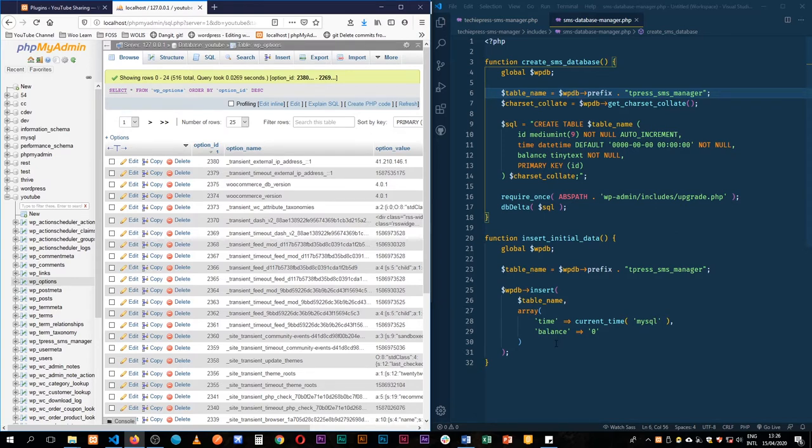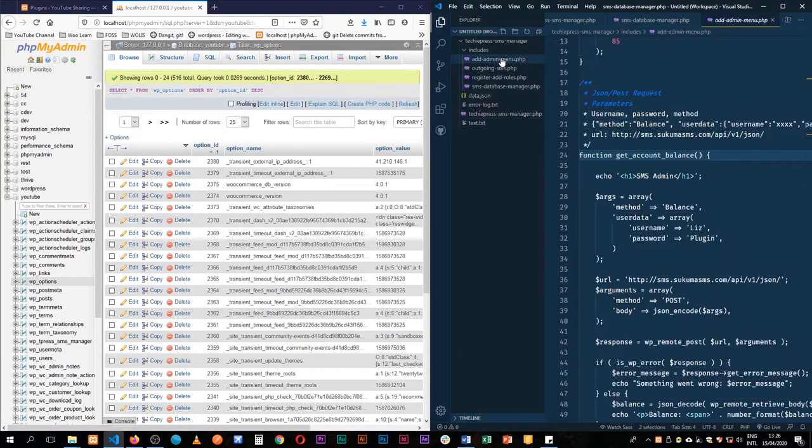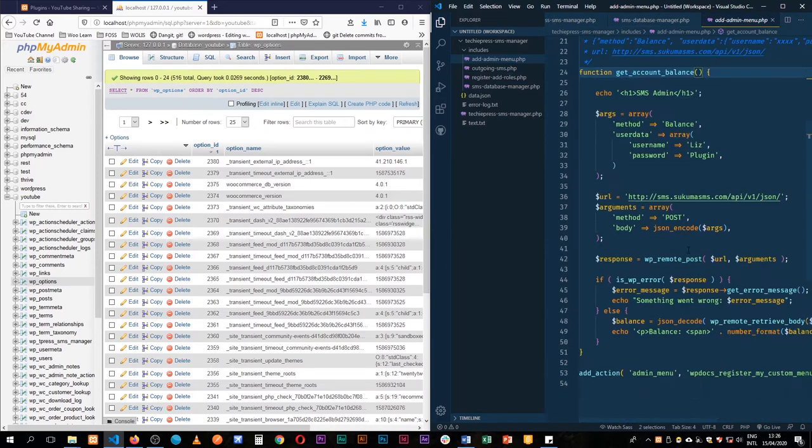So what we're going to do is we're going to come back to our plugin and we're going to look at our function here. In our function here is where we are collecting our balance and we are adding it. So what we're going to do is always query for our data and then we save it as an option.